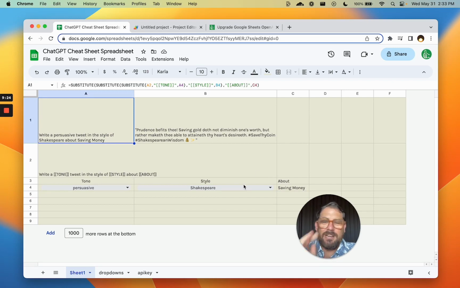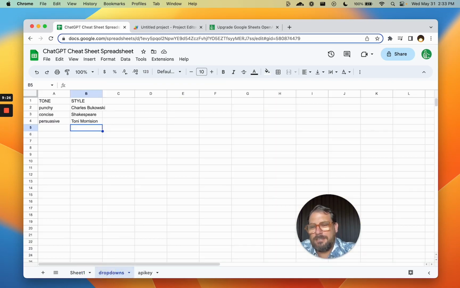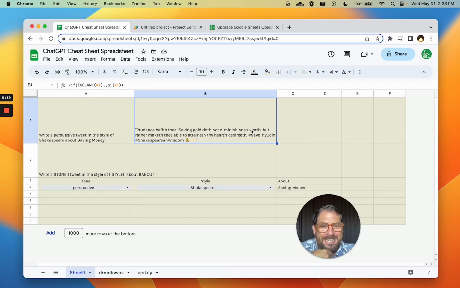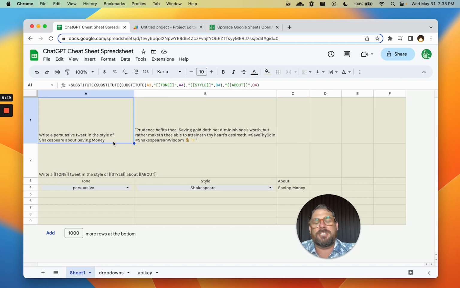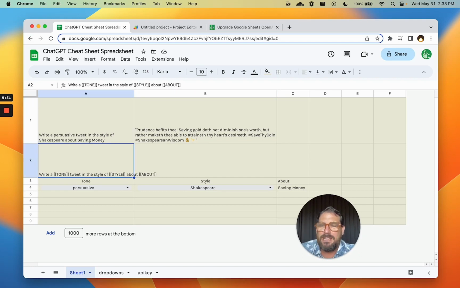Prudence befits thee. Oh, we can also add, Ben Franklin here. We can add silly here. Save thy coin. I don't know if you can see that. Save thy coin. Prudence befits thee. Saving gold doth not diminish one's worth, but rather maketh thee able to attain thy heart's desire. This cheat sheet spreadsheet is going great, right?